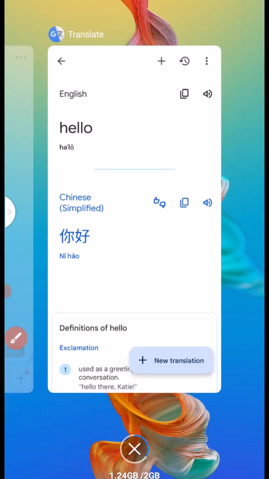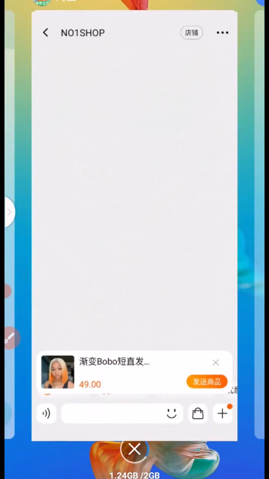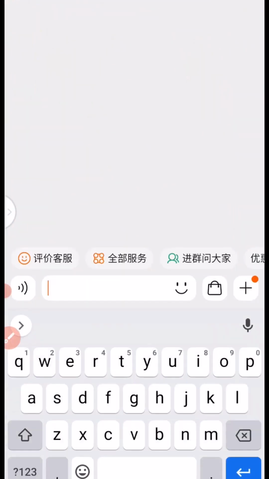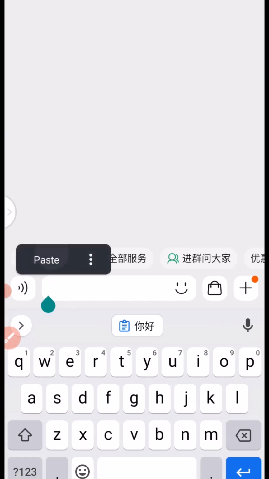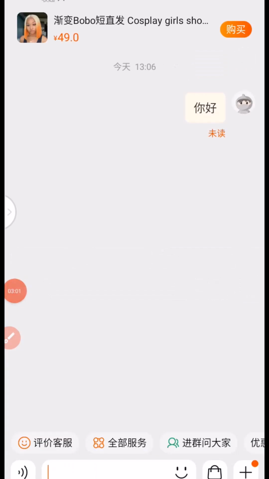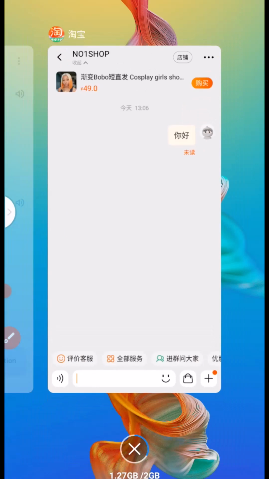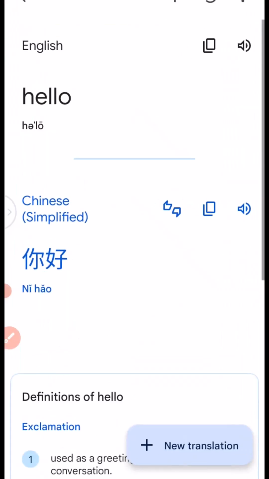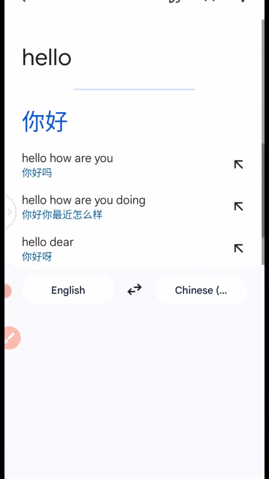Then I'll head back to my Taobao chat box. I'll click on here, then I'll click and hold down. I'll paste, then I'll click here to send the text. So the message has been sent. Where the translation says read, it means that the supplier is not online. They have not read the message. As soon as they read this message, they will definitely reply to me. So I can go back to my translator right here and continue my chat.